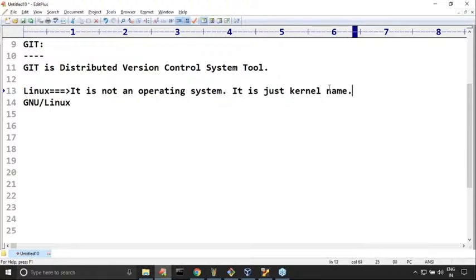Next, why the word Linux? Can you please tell why the word Linux? There is a small link with our Git, that's why I'm covering this point. This kernel was developed by Linus Torvalds. Remember this one. Who developed this Linux kernel? Linus Torvalds.